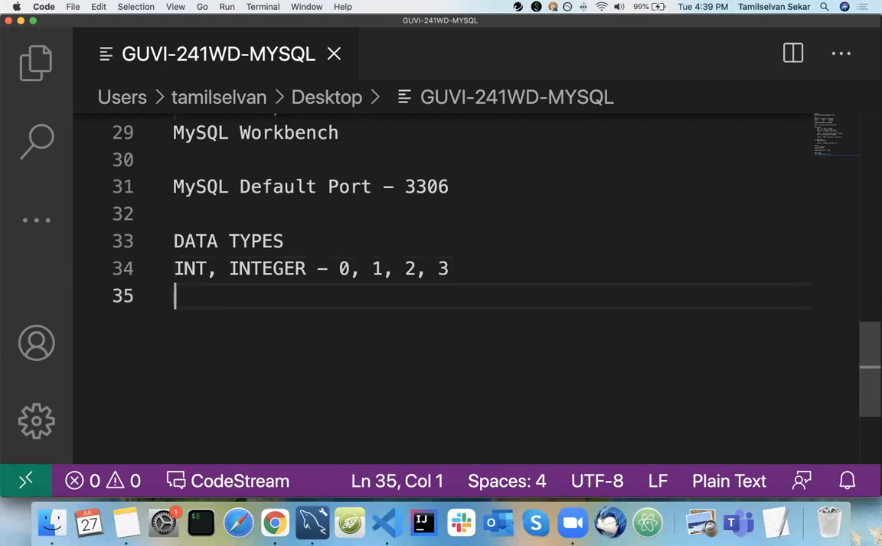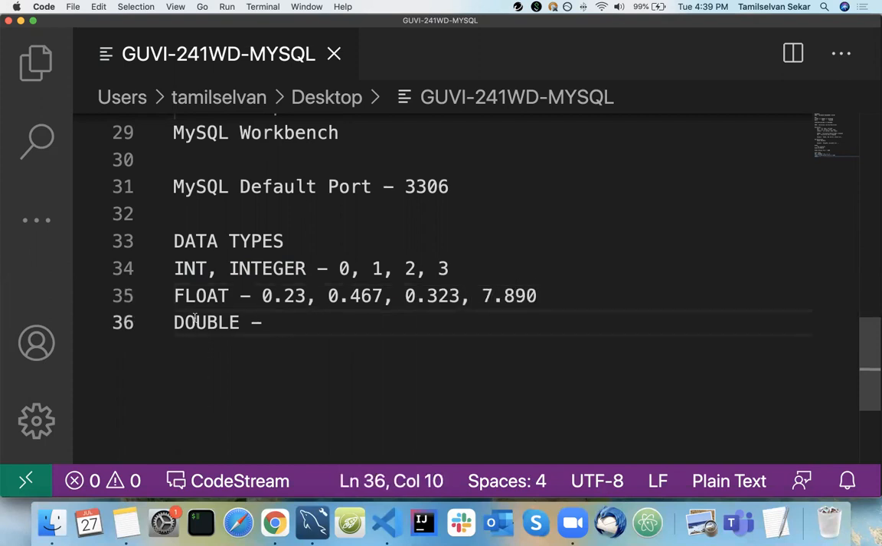There is another data type called float, and double. Int is just a short form of integer, so you can mention int or you can mention integer. Float is nothing but what you use to store your decimal values, like 0.23, 0.456, or 7.893, whatever. Double is nothing but an advanced version of your float. You can store maximum data.